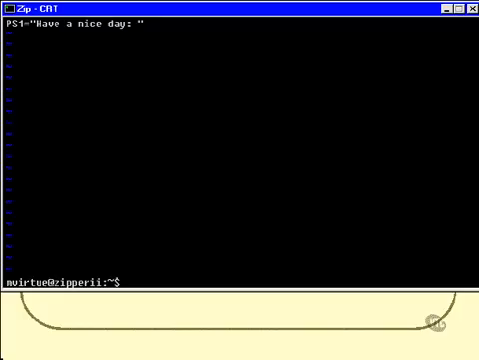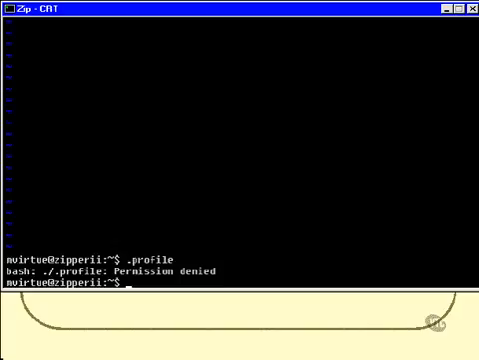The first thing I'll do is just type in .profile. Permission denied. That's probably because it's not executable. Well, I'll try it like this.